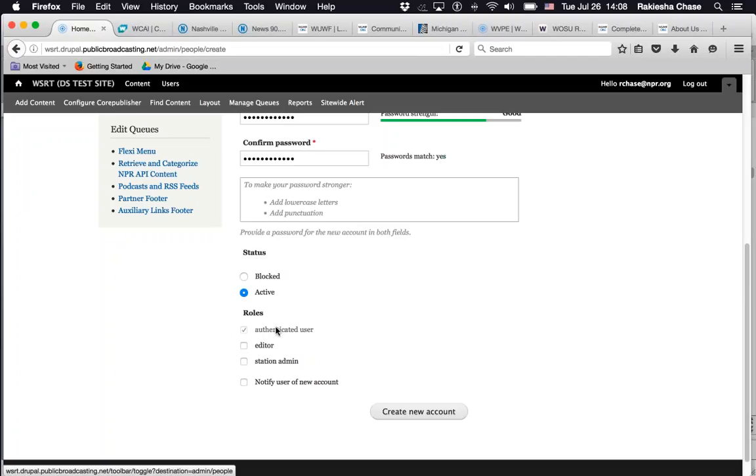And then under roles, you see you have two options, editor and station admin. We're going to talk in a second about the difference between the two of those. For our example, we're going to select station admin. And then the last checkbox is notify user of new account. So yesterday you should have all received emails directly from Core Publisher letting you know that you had a new user. You're going to be sending a similar email to your new user by checking this checkbox.